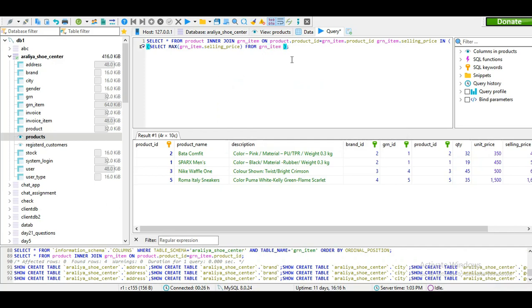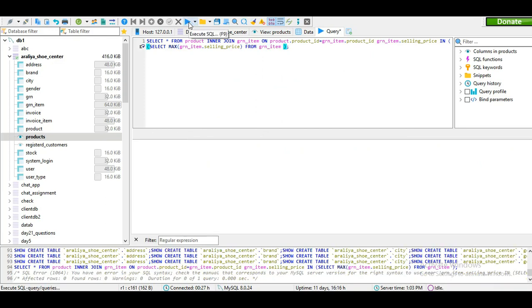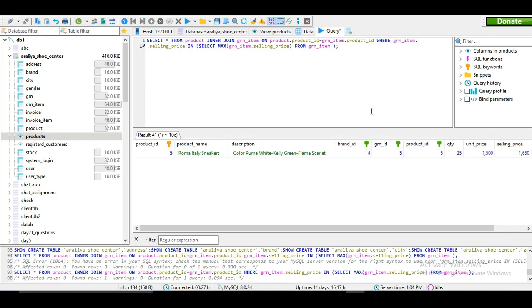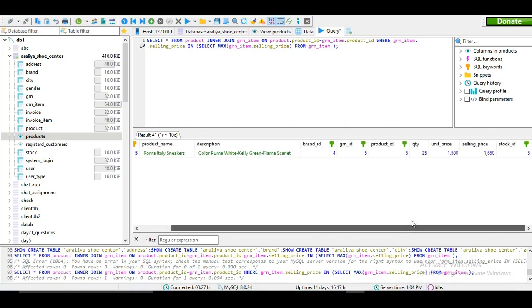grn item, and after that if I execute this query, I won't be getting any result because I haven't added the where clause over here. So now if I execute this query again, I'll be getting a single row with the selling price of 1650. So that will be the product that has max selling price.